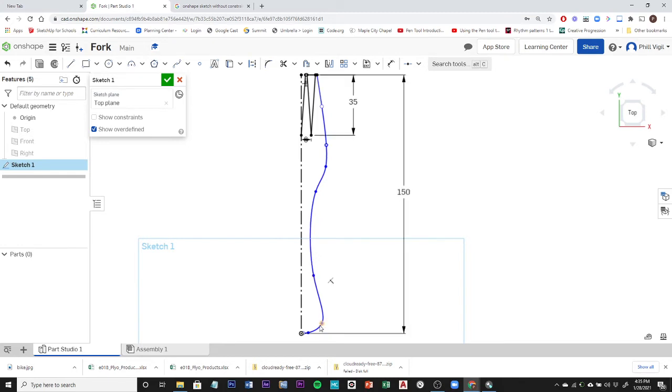Alright, this is just a rough estimate of what I want it to be when it's done. Everything will start to look a little bit more like a fork when you have the other side in place, when we mirror this. That looks pretty good.